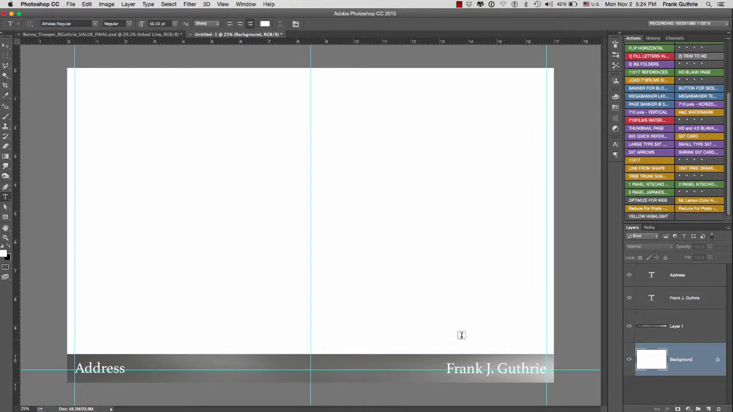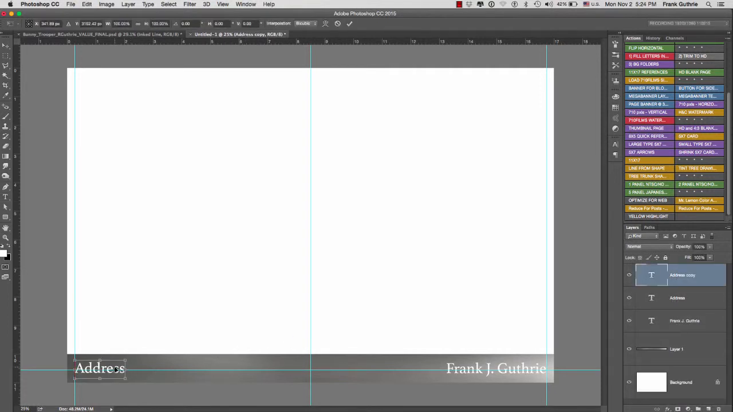So now what I can do is duplicate one of my text layers and, with a free transform, move it to the middle, center justify, and again with a free transform, snap it to the center. And this will be my title. As you can see, this is a page that I'm going to generate.